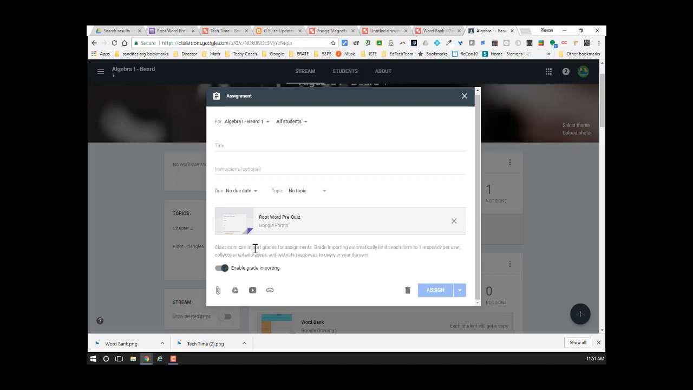Basically what will happen is, like the old way, if kids took a quiz and they got a score on the quiz, you would have to then type in the scores into Google Classroom. And this way, with this switch turned on, once the kids complete the quiz, there's a button up there that says Import Grades. Once all the kids are finished, you can click Import Grades, and it will put the scores into Google Classroom for you.